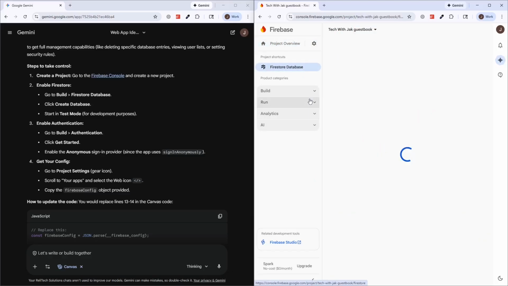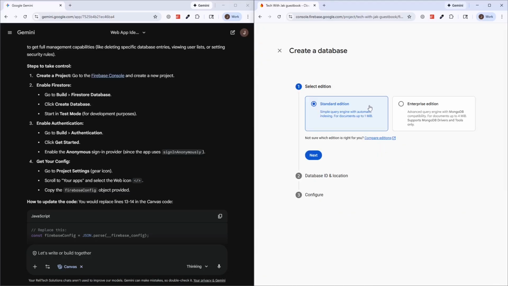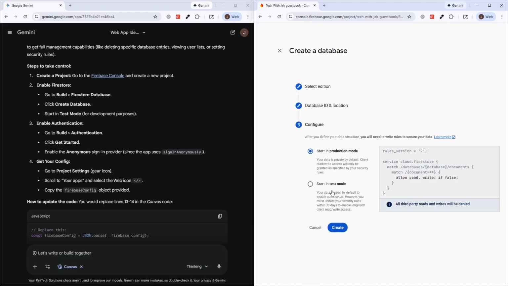database. We're going to then click on create database, and I guess we want to do test mode for development purposes, but in this case I think we could just do standard edition. Go ahead and leave that default. Okay, so here's the start in test mode. That is open by default to enable quick setup. However, you must update your security rules within 30 days to enable long.